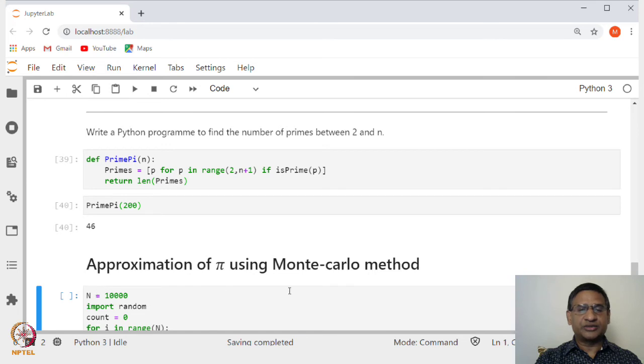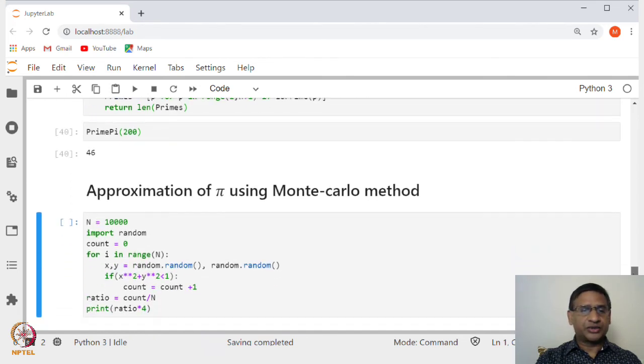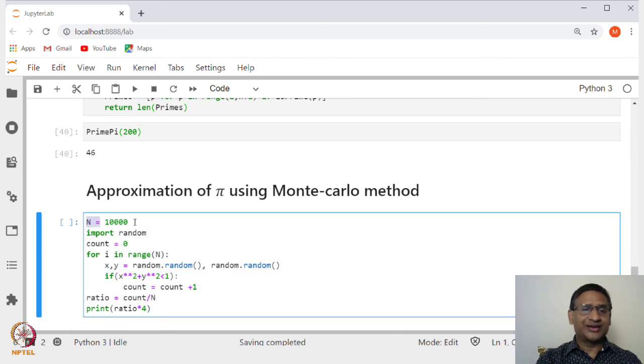So, instead of generating inside the unit circle, we can generate random numbers between 0 and 1. So, each point will lie in the first quadrant. So, we are taking the first quadrant of the circle, and then 1/4 of the unit square, that is in the first quadrant. So, let us say we generate 10,000 points, again import random, and start the count equal to 0.